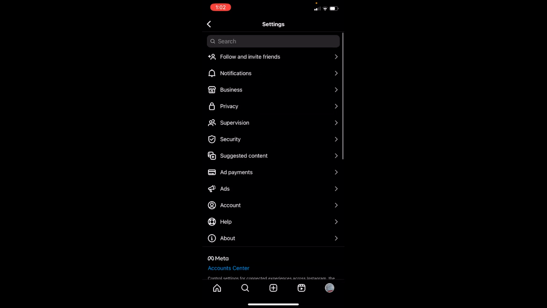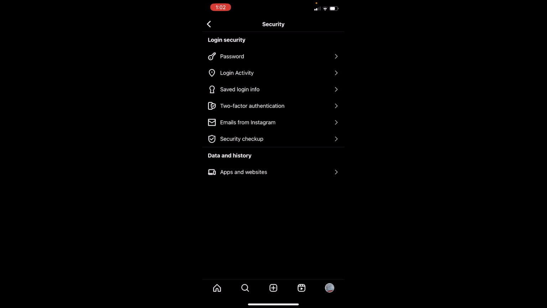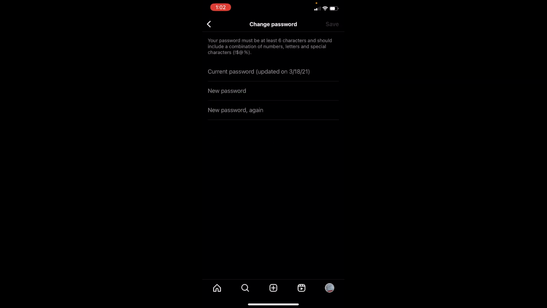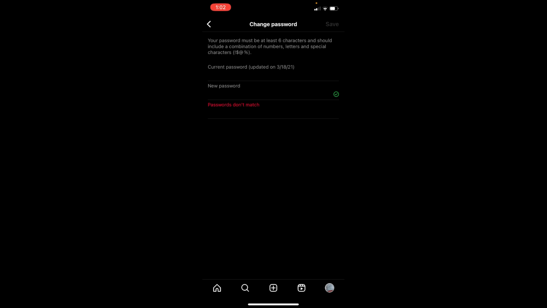Now once you're inside your Instagram settings, what you want to do is click on this option called security. Now once you go inside security, you can see this option called password. Click on password and over here change your password. So first enter your current password, and where it says new password, enter your new password, and where it says new password again, enter the new password which you just entered again just to confirm it, and then click on save at the top.